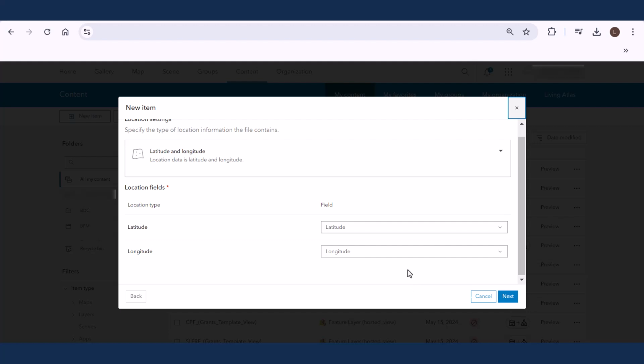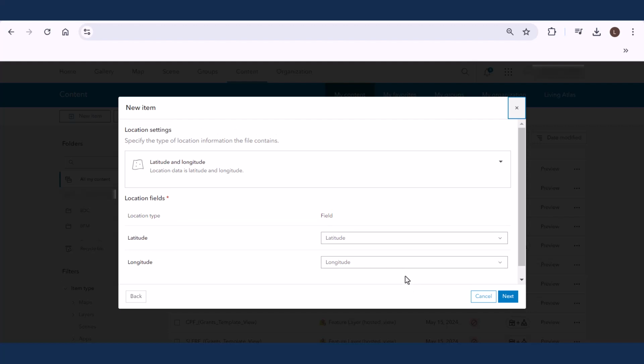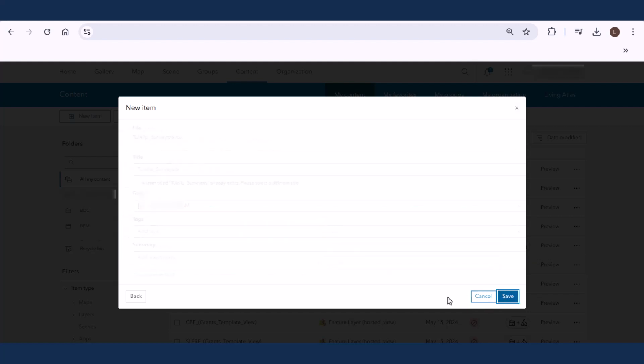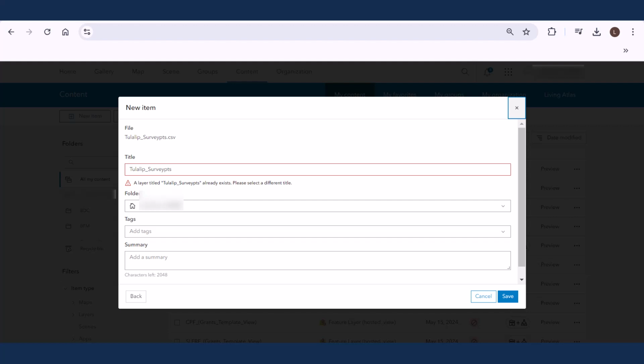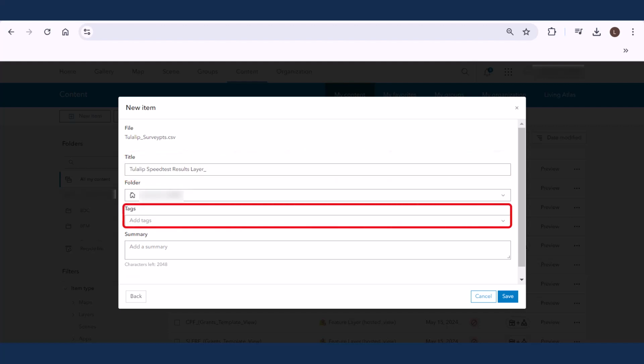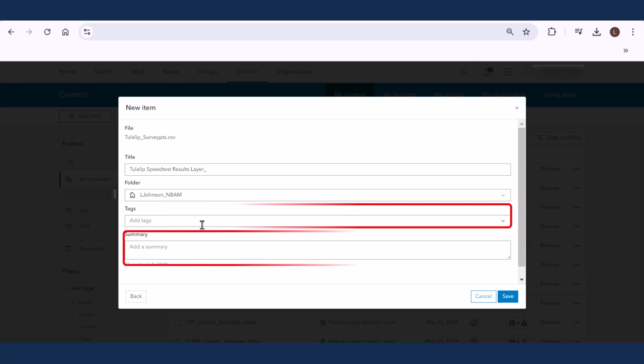On this next step, we can see why it was important to verify the lat-long fields in the file before starting the upload. The NBAM recognizes the fields and has defaulted to these fields to generate points showing speed test locations. Double check that the fields line up with the location type on the left and click Next. The last step in the upload is the same as the shapefile upload, adding details to the layer including a title, searchable tags, and a summary.